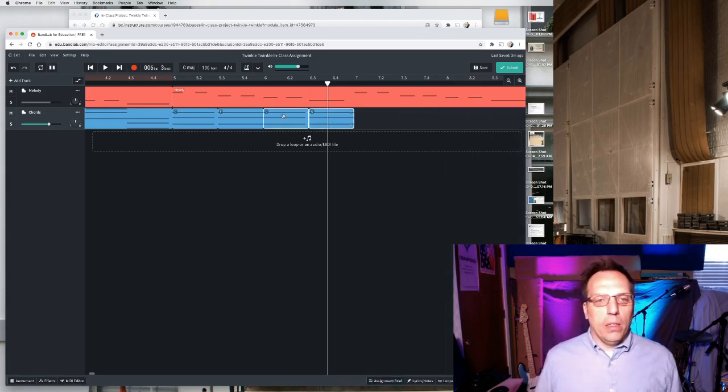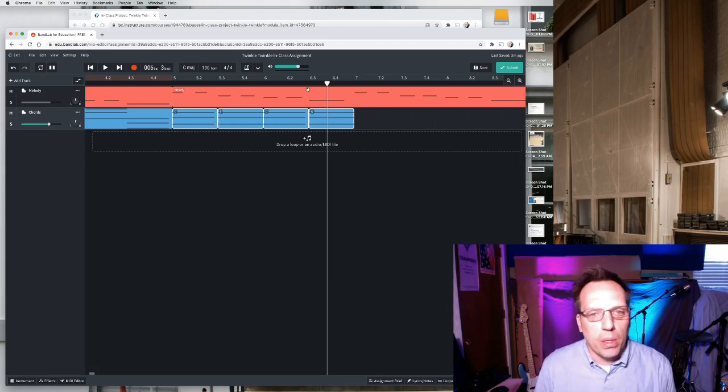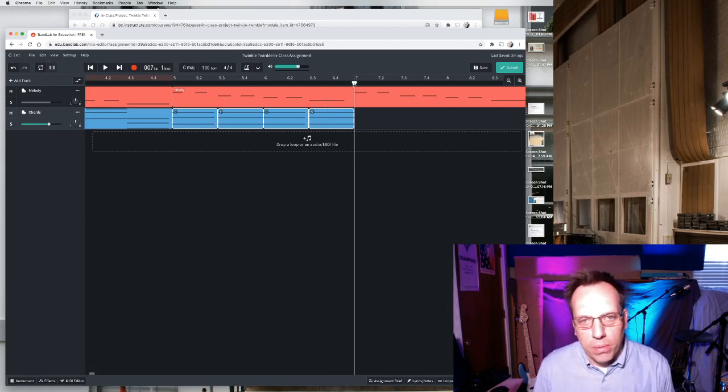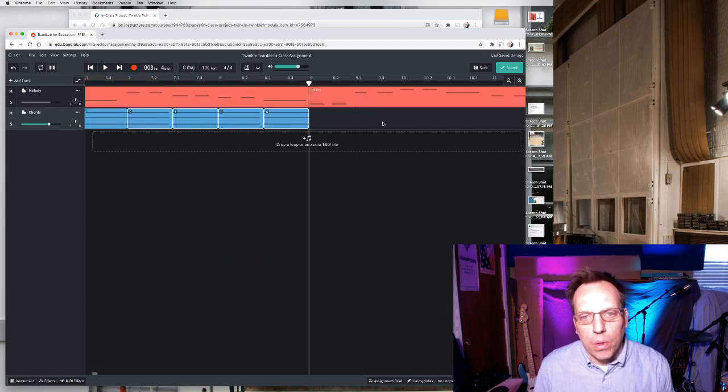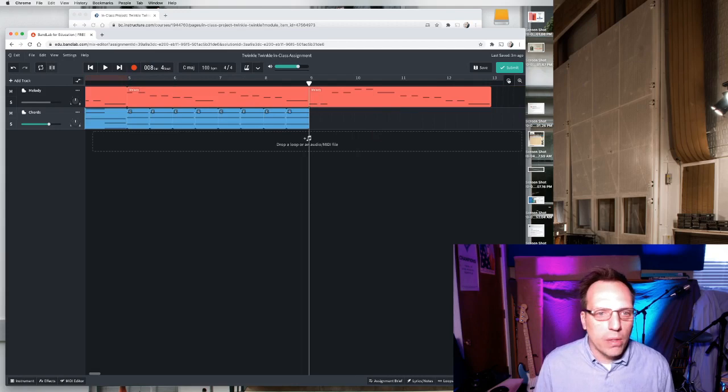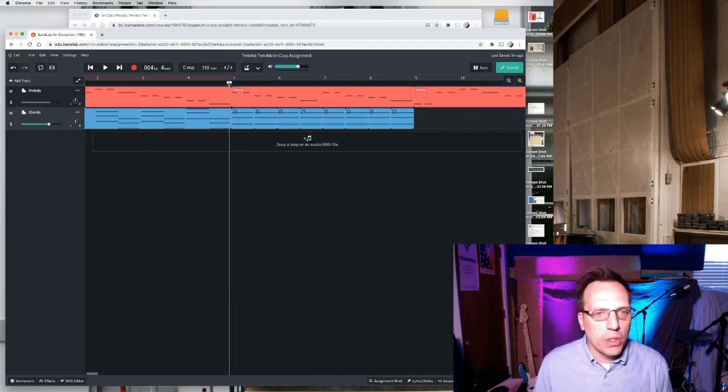So I'm going to highlight these 4 regions together, holding down the Shift key and clicking on each one, or if you're feeling adventurous, use your mouse to select them. Now, a reminder, only select the chord regions. Don't select your melody. I'm going to copy, I'm going to move to bar 7, and I'm going to paste. So if I zoom out, we now have this middle section.